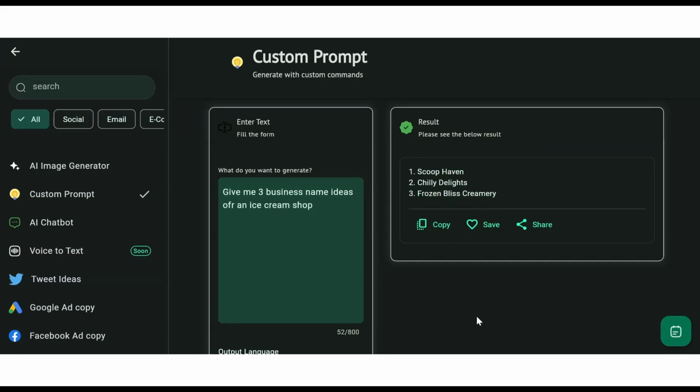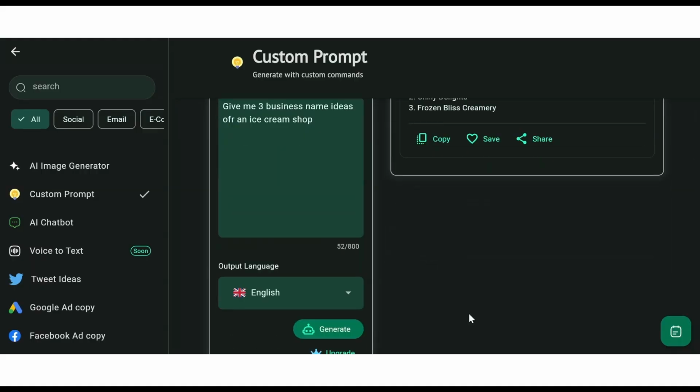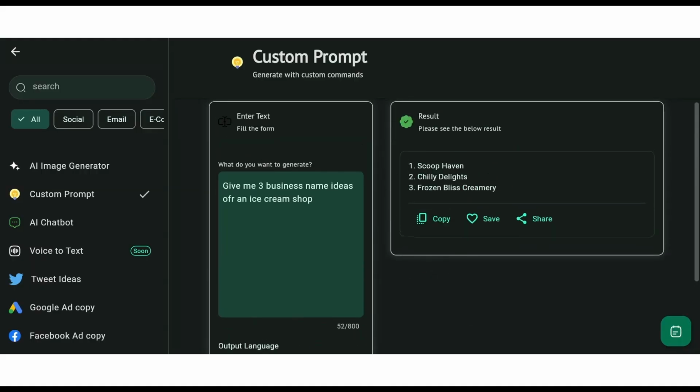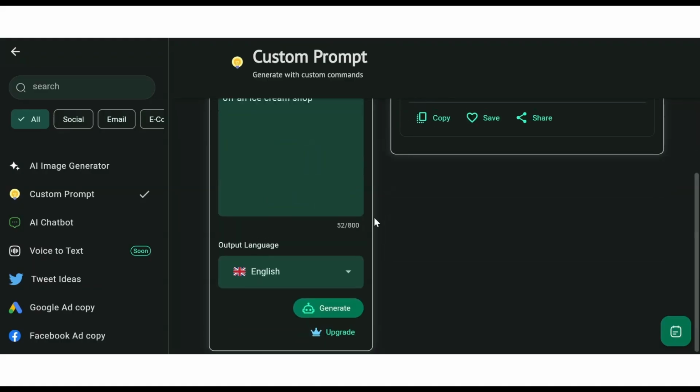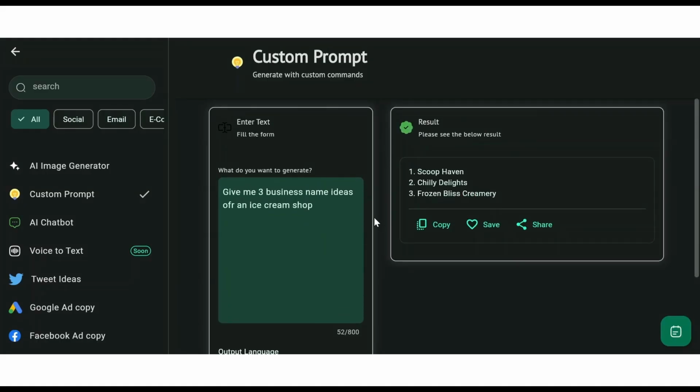Whether you need inspiration for a project or ideas for your next big venture, this feature makes the process fast, simple, and interactive. Just type generate and explore unlimited possibilities. You can experiment with different prompts, tweak your commands, and watch how the results change, making every idea unique and personalized. And that was the feature of AI custom prompt generation. Now let's talk about AI Chatbot Assistant.